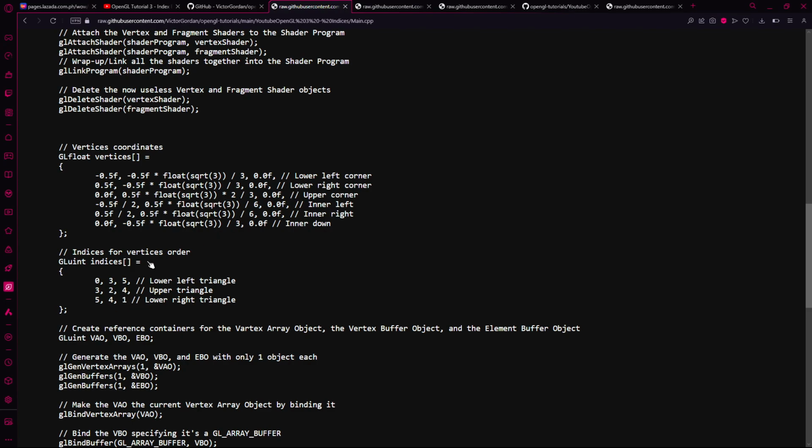For our indices for vertices order, graphics library unsigned int indices defines an array indices that specifies the order of vertices to create a triangle. It contains 3 groups of indices, each forming a triangle by referencing the vertex position in the vertices array.